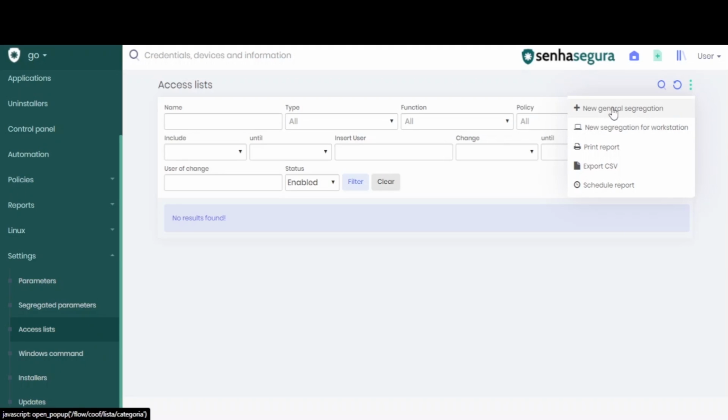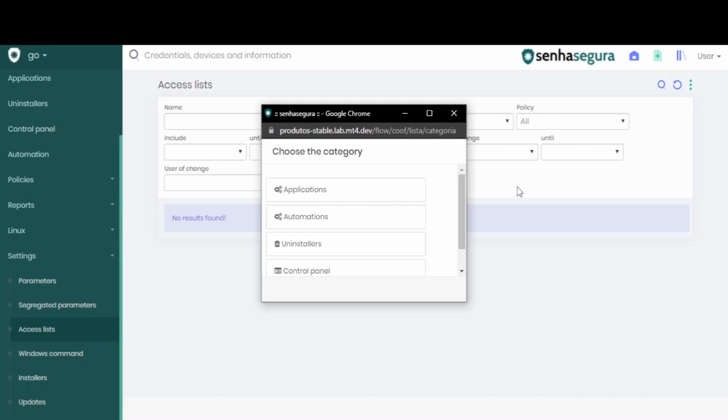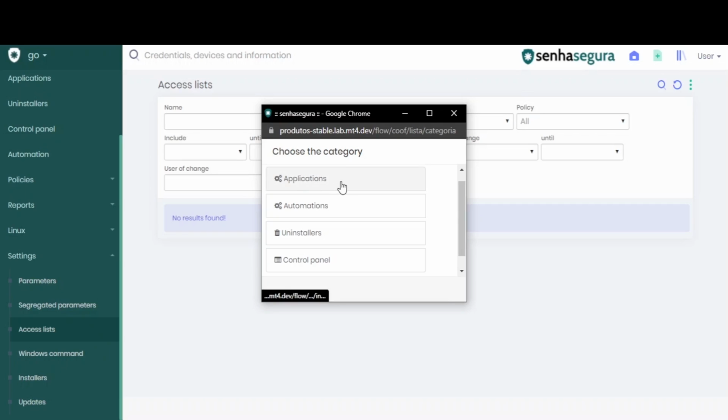Let's choose General in this case, and it will then open a new window for us, where we'll be able to choose which category of access list we want. We can make an access list on the applications, on the automations, on the uninstallers, or on the control panel itself. Let's choose here Applications.